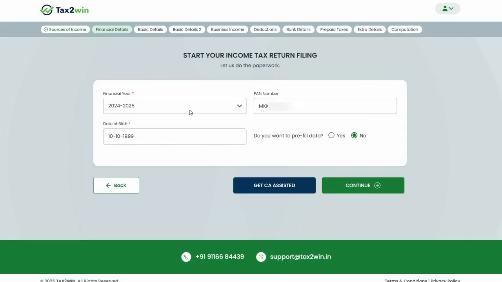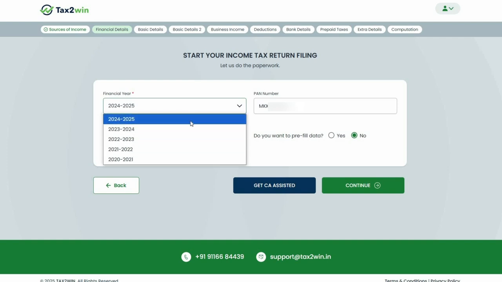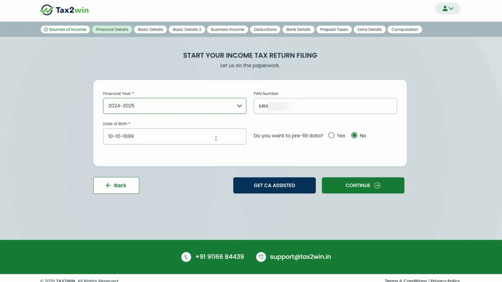The next step is to add the financial details like the financial year. The relevant financial year for us is 2024-25. PAN number, date of birth. We can also prefill the data from the income tax portal. Here we are selecting no and then continue.